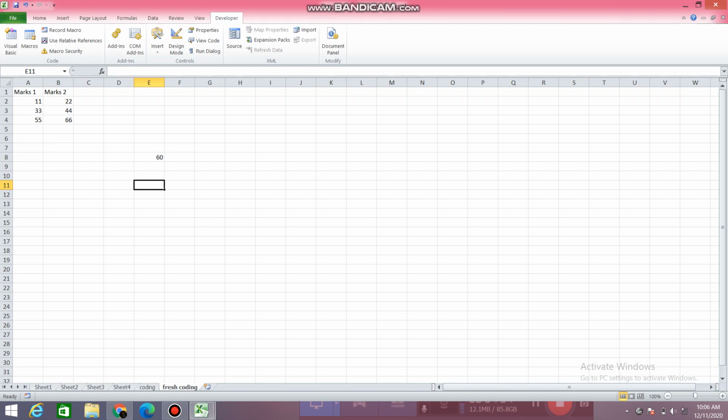So first of all we will decide how the macro will run. Okay, so we will create a button so that when we click on that button, the macro will run. Now I am telling you how to create a button. Click on developer and then insert. Here a number of buttons are there, you can choose any button.